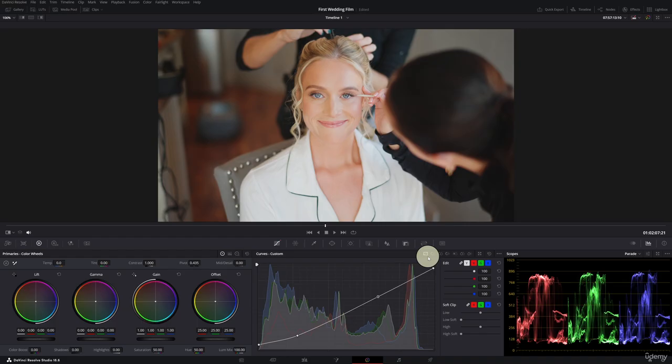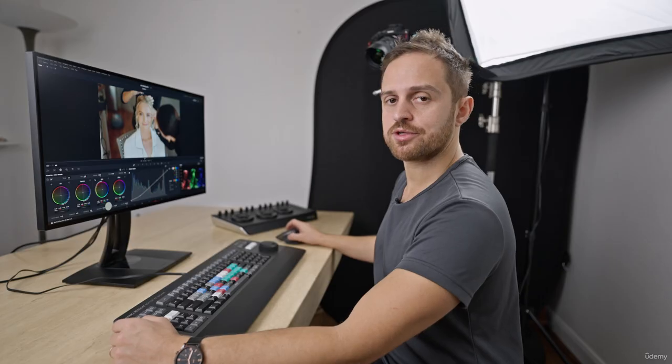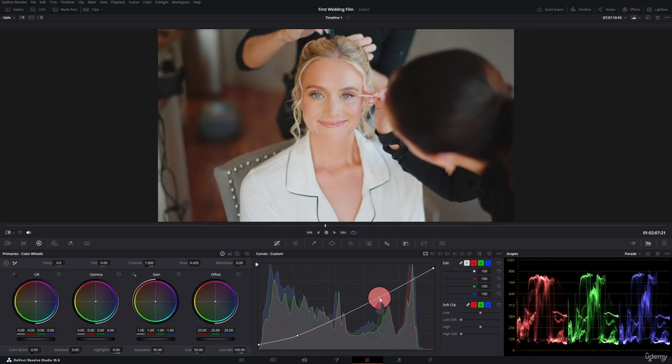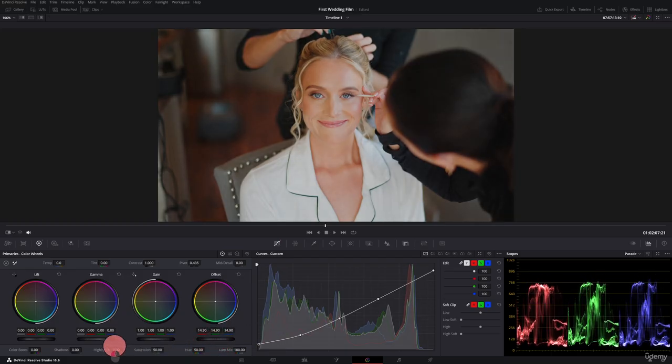And that can be like a standard curve, but then obviously you're going to change it for each image. So for this one, let's have a look. Let's bring the shadows down a little bit. I want to keep the detail in the highlights. Okay. I may consider bringing the offset down a little bit here.